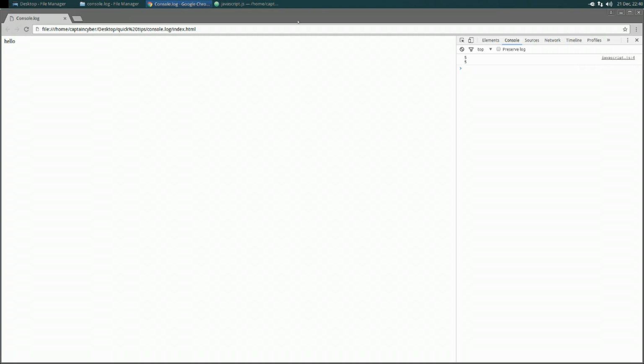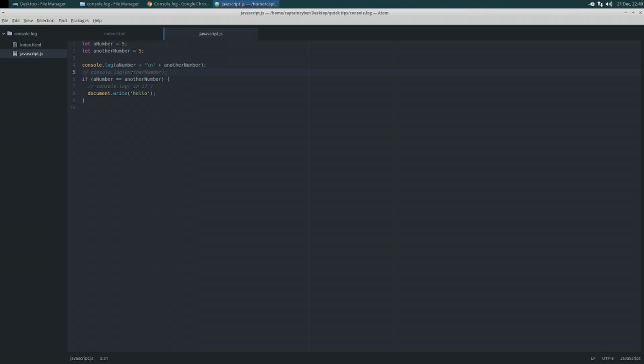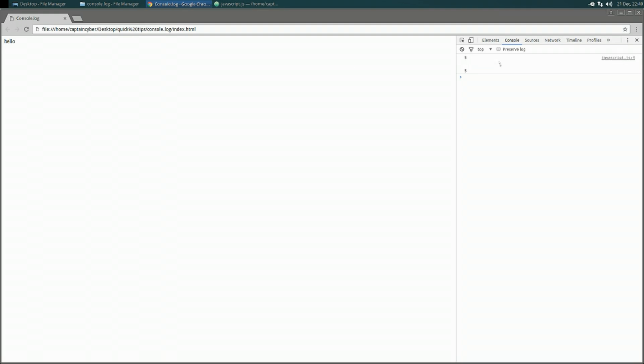If you want to have multiple lines in between something, you can do \n\n. Now we'll have a blank line in between the two, just to differentiate between them more. This is good if you're outputting many things together and you want to show a breakpoint, like, okay, a new group of information is starting or something like that.